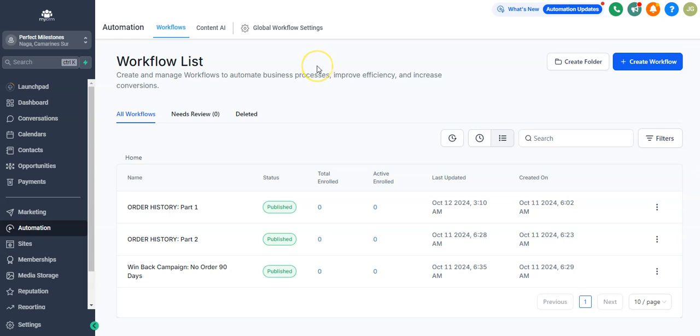Alright, so in this video, I'm going to show you a simple automation workflow that you can use to track your customers' last orders or last order date. Through this automation, you can then send targeted emails to these customers who haven't purchased in a while. You can send email or SMS so that you can win them back and buy again from your online store.